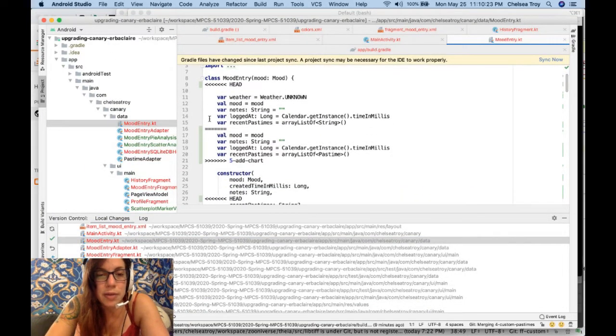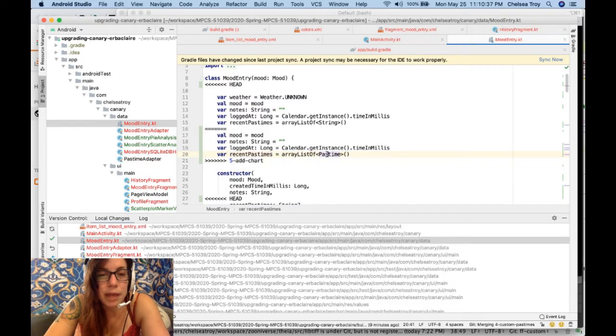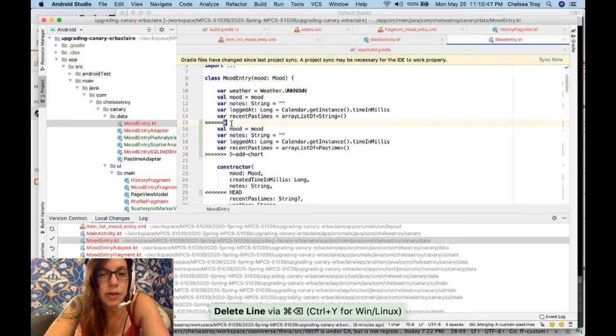So now I'm in the mood entry. It looks like in the homework I get this weather thing added. And in the merged in changes, it's an array list of pastimes. Whereas the recent pastimes here is an array list of strings. So I think what I'll do is I'll keep the homework version.